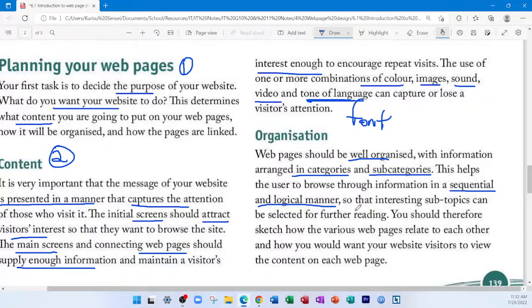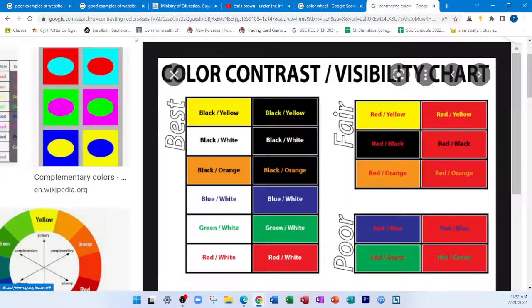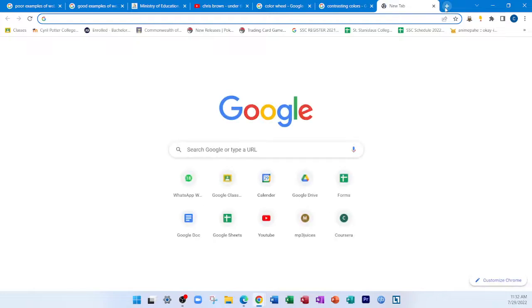So what they're basically saying is that you need to learn how to sketch a layout of a website. Now, what we mean by sketching a layout is basically determining what are the main topics of your website.